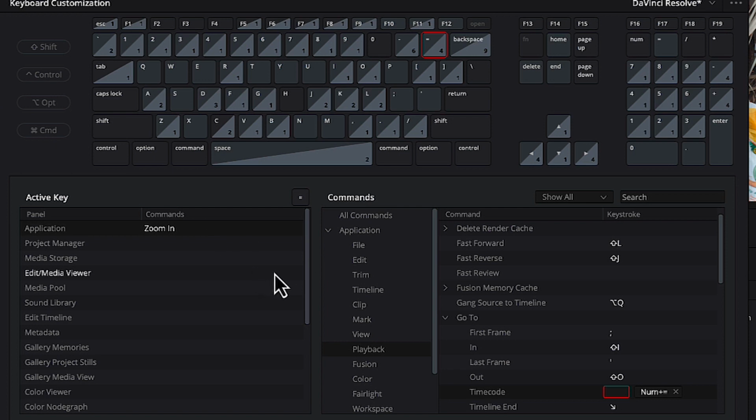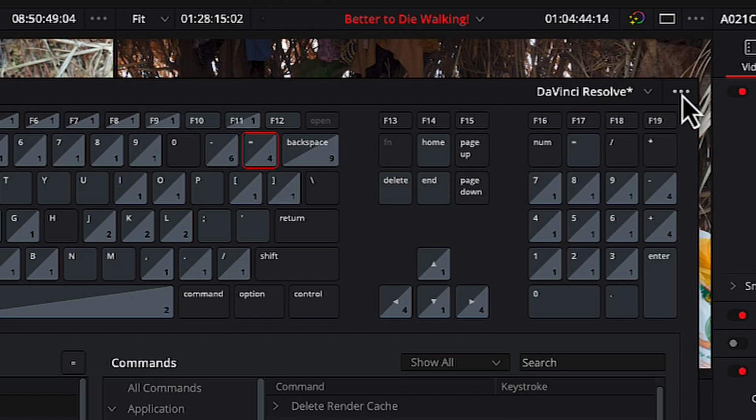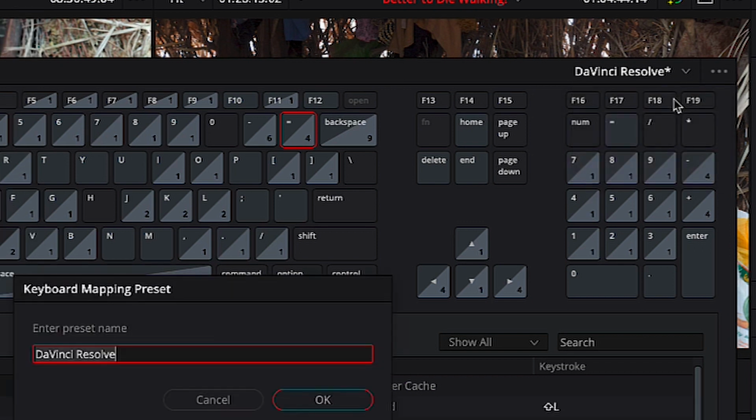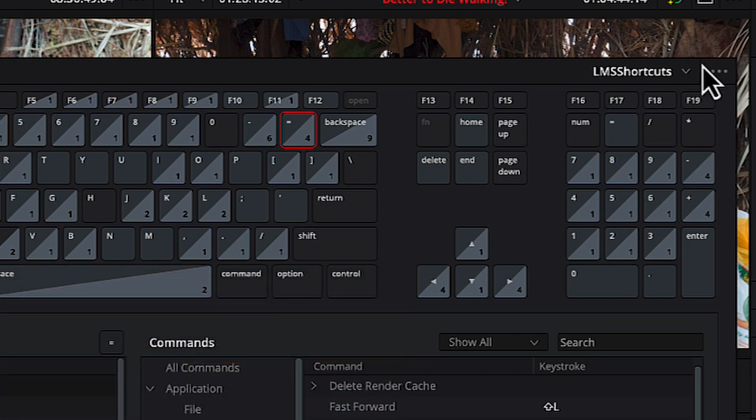All right, and we can save that, but rather than just save it, let's maybe create our own custom keyboard shortcut with these changes. And so we can go up to the very top corner here where the three dots are and select Save as a New Preset and give it whatever name you like. I'll just maybe call it LMS for Learning Media Skills Shortcuts. So hit return, and now you can see it up at the top that we are now working with the keyboard shortcut called Learning Media Skills Shortcuts.